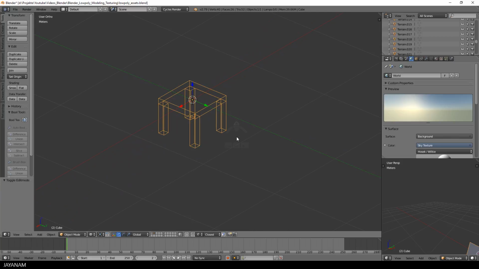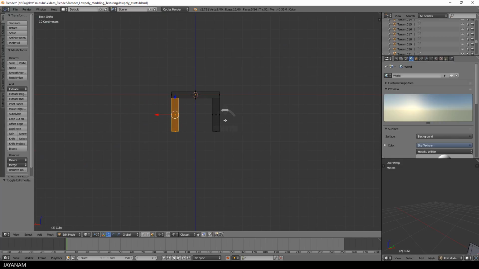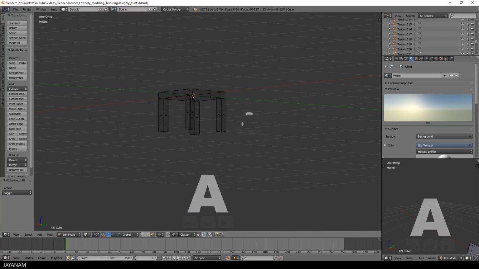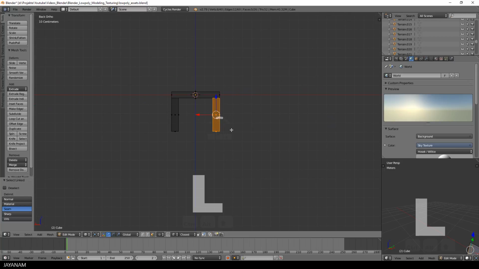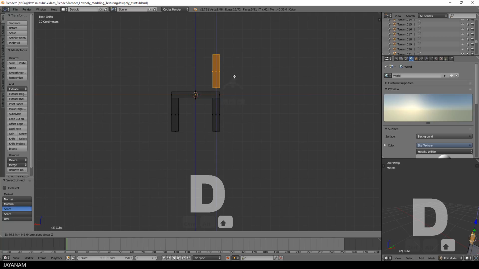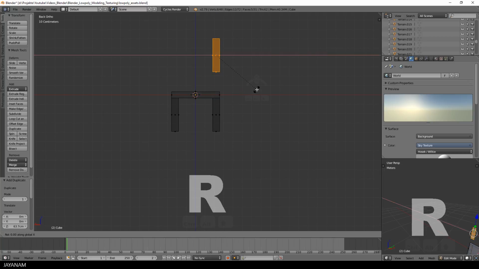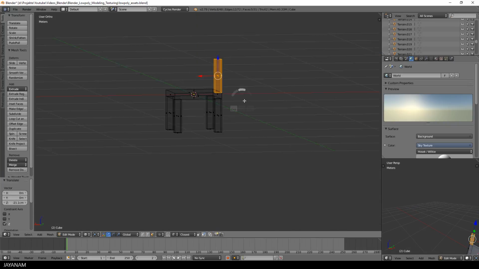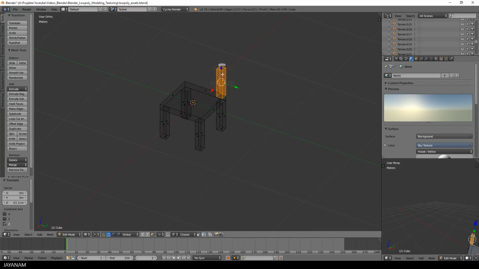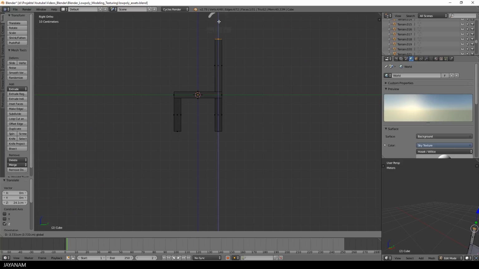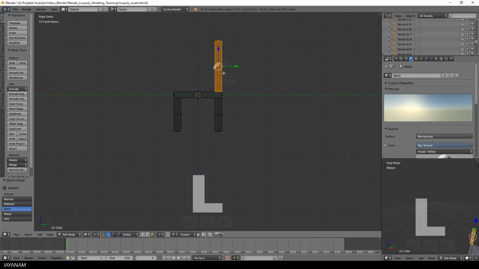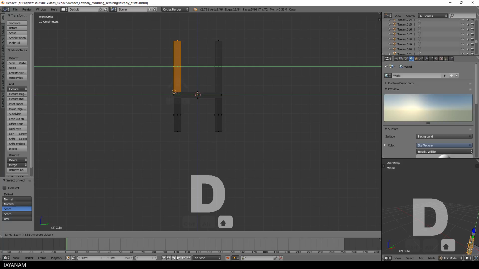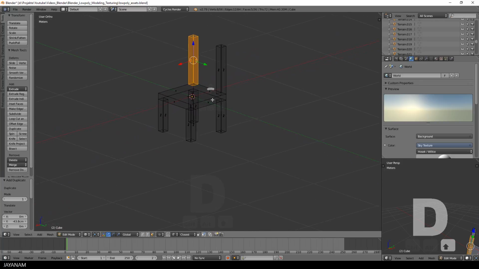So I will select one leg and duplicate it. Again, I press L to select it, then Shift D and move it upwards. Okay, now I rotate it 180 degrees around the x-axis and then I snap it to this vertex here. Okay, then I select this face, move it a bit upwards, not too much. Then again, select this with the L key, Shift D to duplicate and snap it to the left vertex.